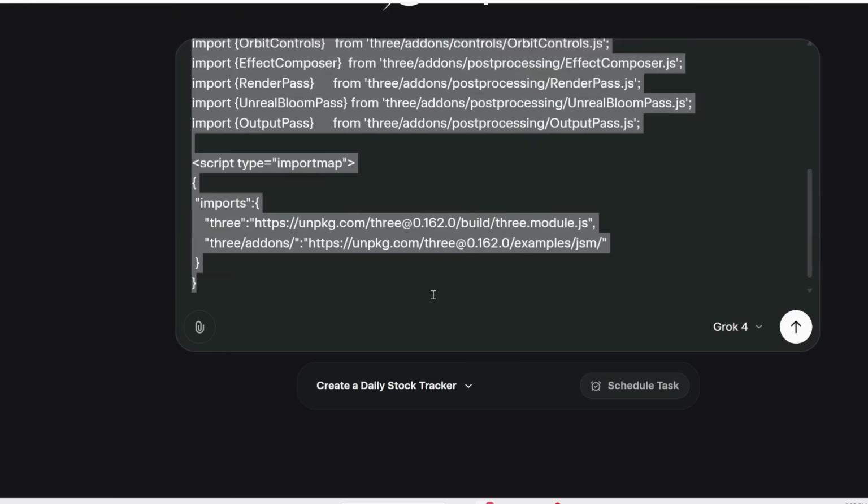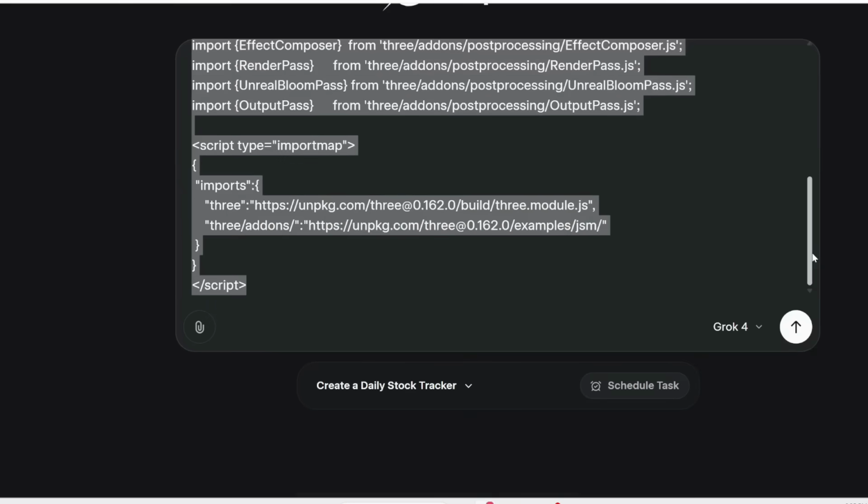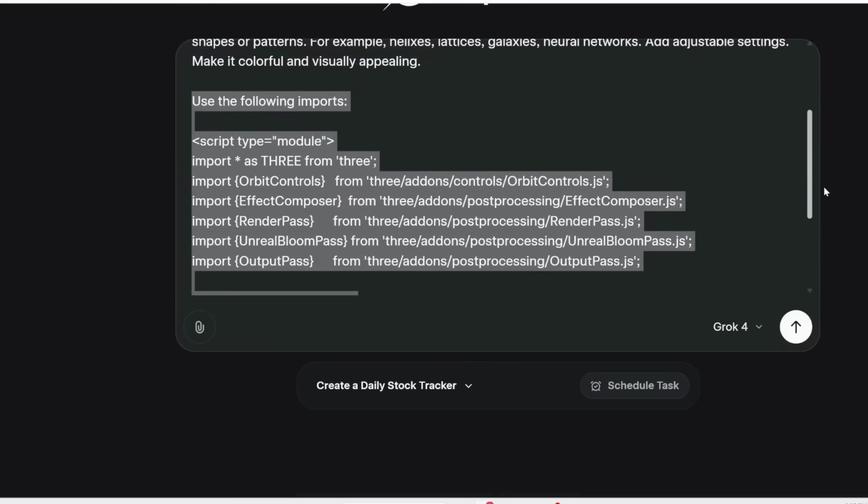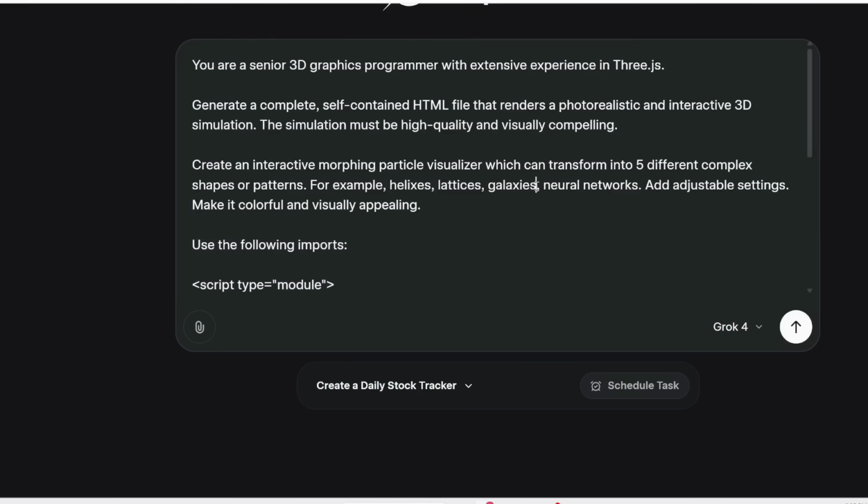I just find that these import statements work very well for creating 3D animations in Grok. So feel free to just copy and paste this from the pinned comment below. And then this time, instead of those irregular shapes, let's do something like helixes, lattices and galaxies and neural networks.